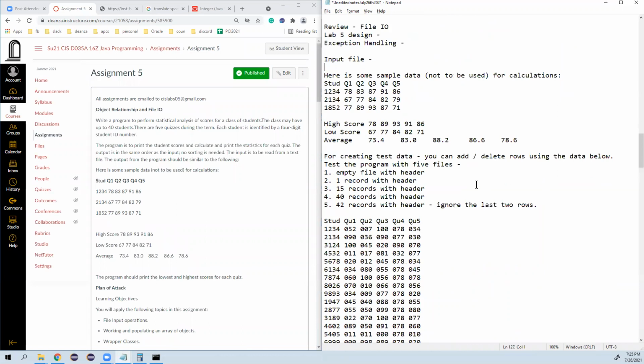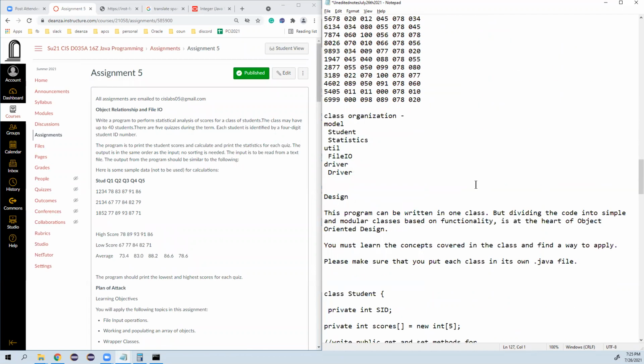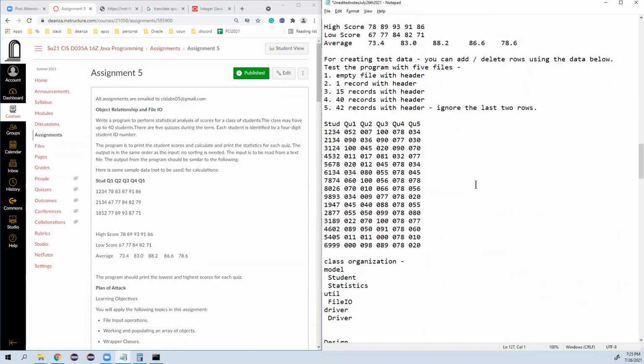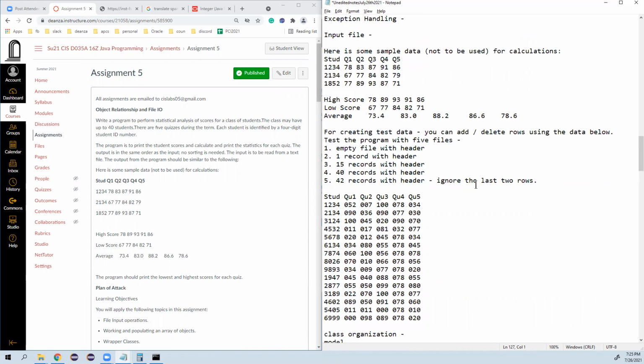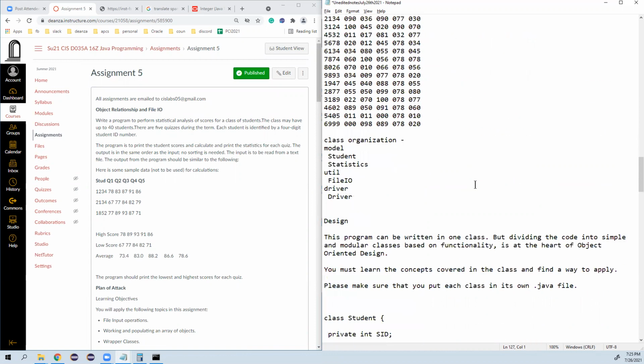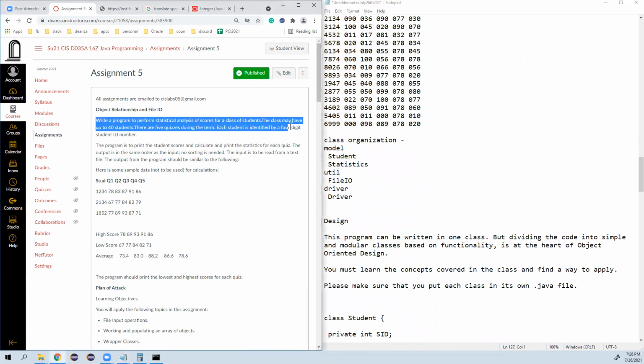So it's object relationships and file IO. Did I not copy the whole thing? I guess I did not. I just copied the design bit. It says write a program to perform statistical analysis for a class of students. The class may have up to 40 students. There are 5 quizzes during the term. Each student is identified with a 4-digit student ID.